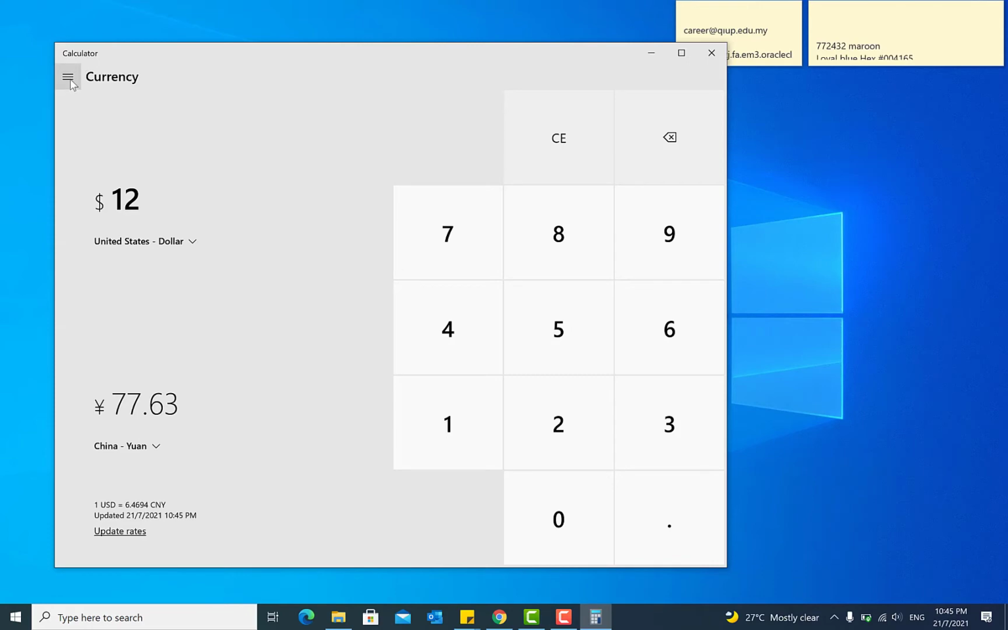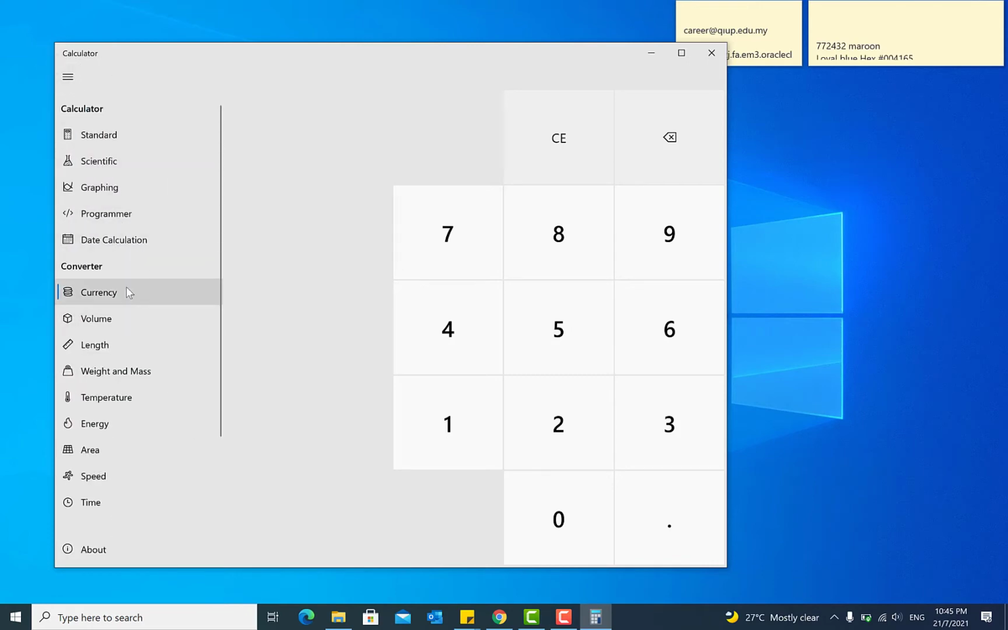So this is very interesting, and additionally you can have parameters as well that you can convert from volume to length to weight, mass, temperature and all. This is very useful and a lot of people are not aware of this. Getting to harness the power of this calculator can actually help us ease our experience in Windows 10.